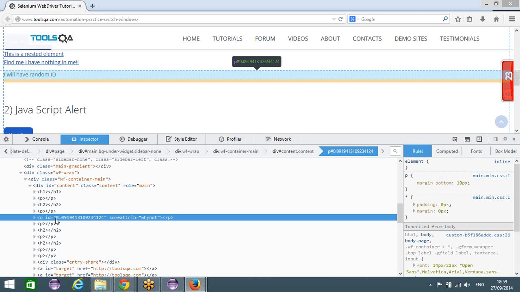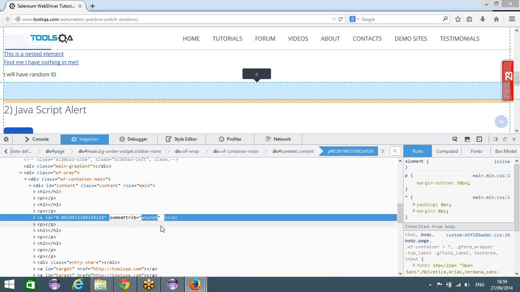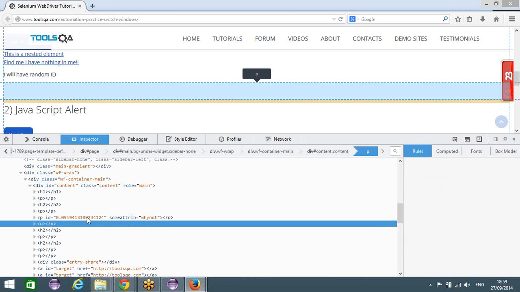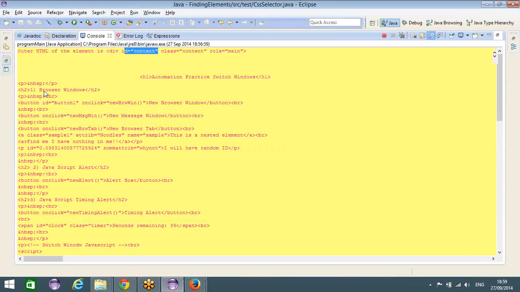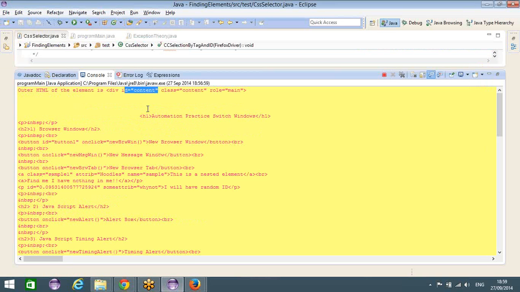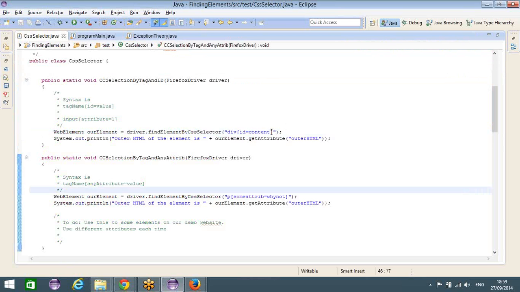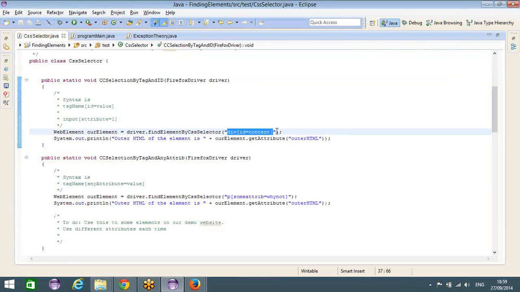So fortunately in this case, we have another attribute called some attribute, and it has a value of y0, right? So in this case I can use the CSS selection engine and I can tell it to find me an element which is of paragraph type and has an attribute named SumAttrib and it has a value of y0. So if I were to show you how it will happen in the program, let me open the code block. Yeah, so all I have to do is change the string.